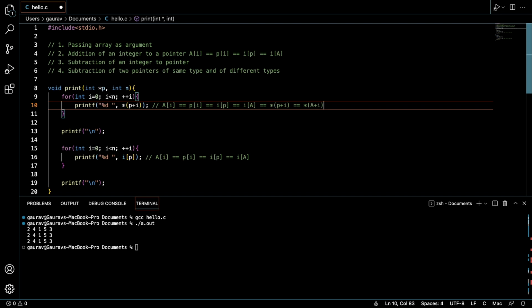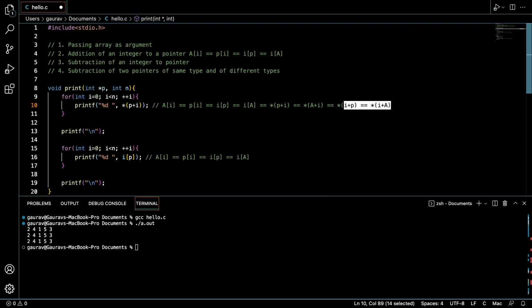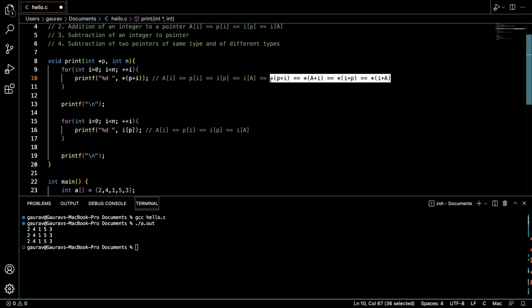Okay, don't get confused by this A. This A represents an array. Addition is commutative, right? So what we can do is say that this is equal to I plus P, and this is equal to I plus A. So all of them are the same, right? I'm not going to write and prove this, so what you can do is just extend this program and see if all of them are the same or not. Okay.